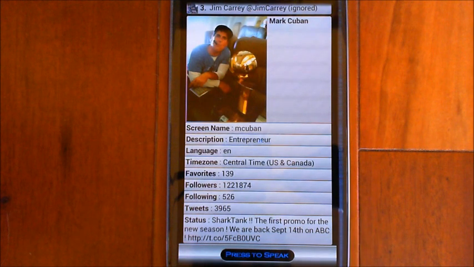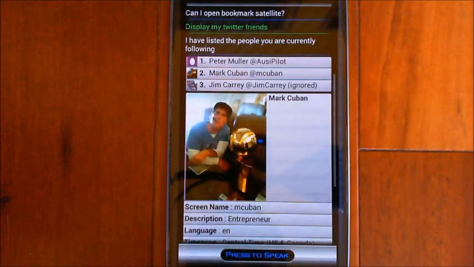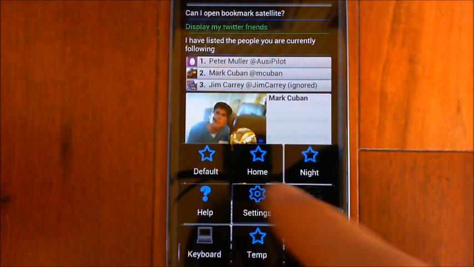You can also do functions like say new tweet to Mark or new tweet to Mark Cuban, depending on if you have other Marks that you have set up either as contacts or as Twitter friends. And let me go into settings and I'll show you all the different things you can adjust here.